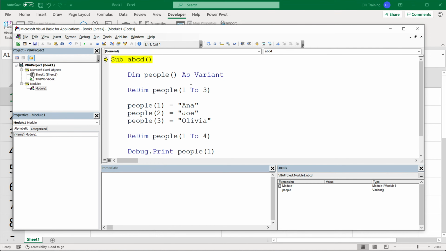And now if I run this, see, it lets me take this array that was not originally sized and resize it to this 1, 2, 3 size array. So if I open this people, see there are 3 positions here that are empty. And then I can fill those up with those names.